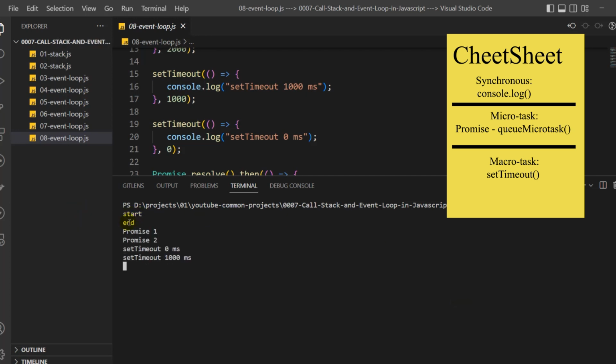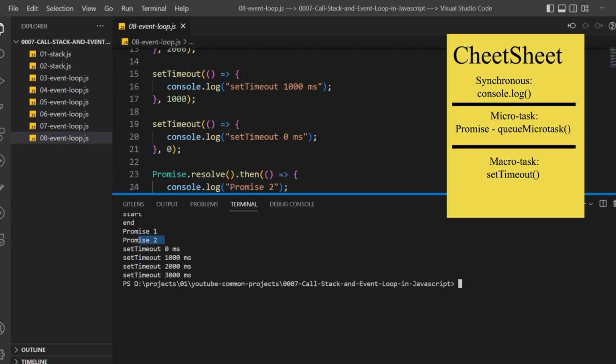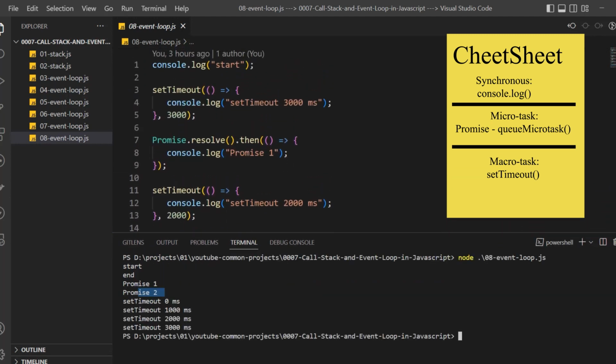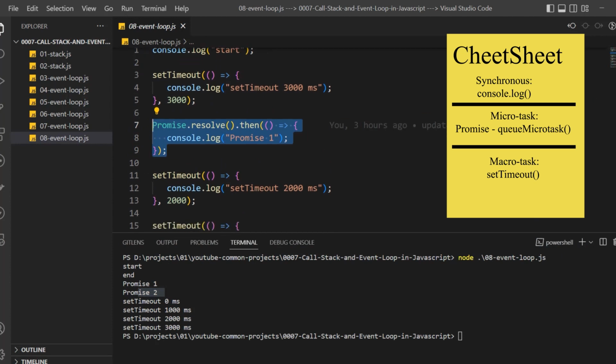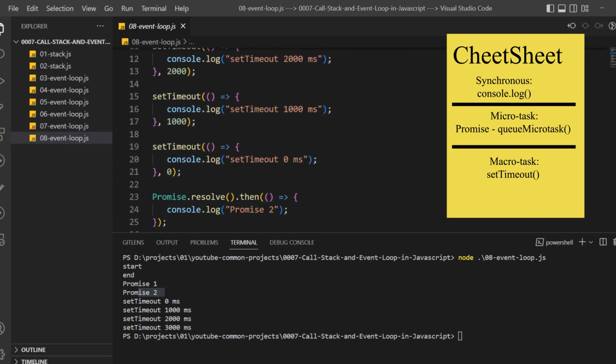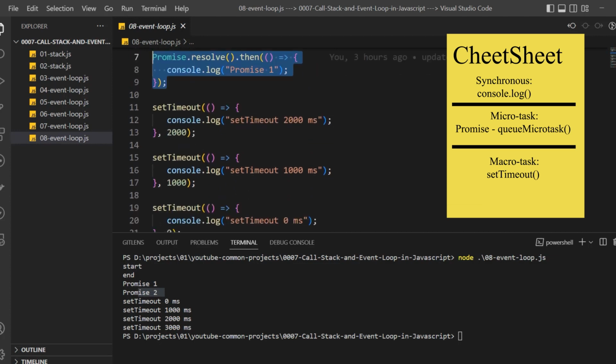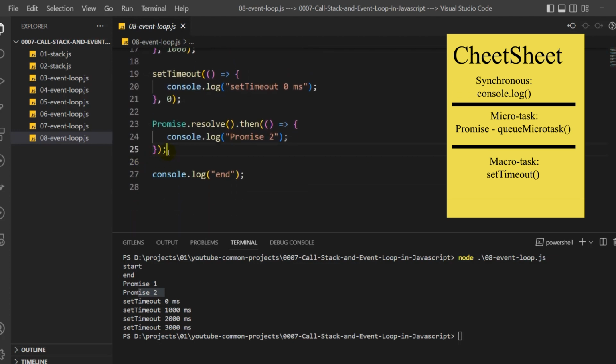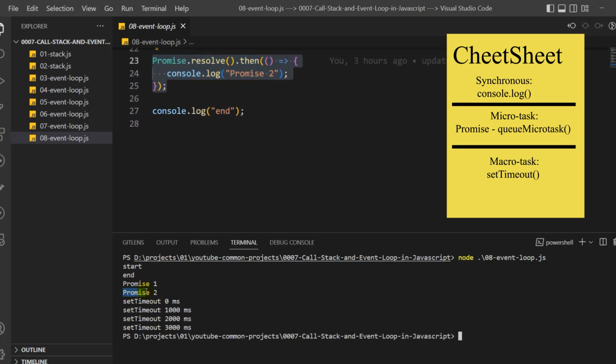You can see that I have this start, end, and something is happening. So what happened this time? Start and end were our synchronous commands, so they started immediately. After that we have promise1 and promise2. You can see that promise1 was here, and after that we had 3 setTimeouts, and here we have Promise.resolve promise2, and you can see that promise2 was executed after promise1.